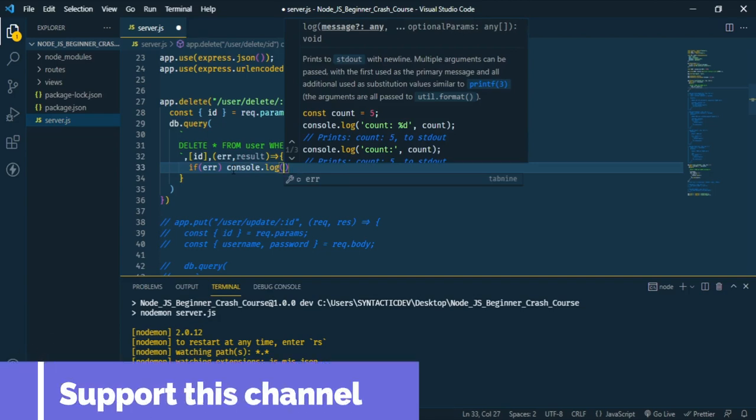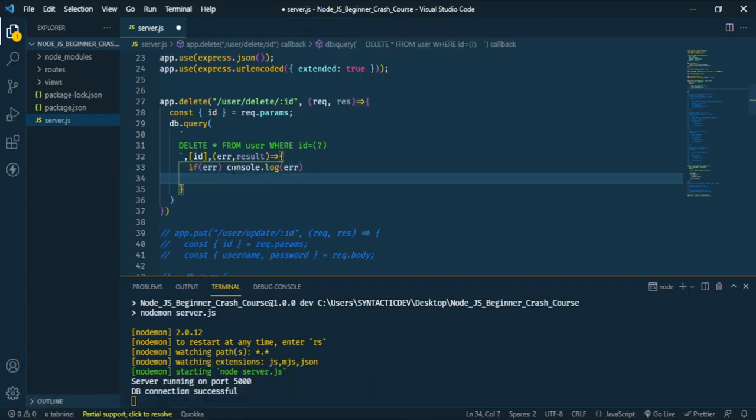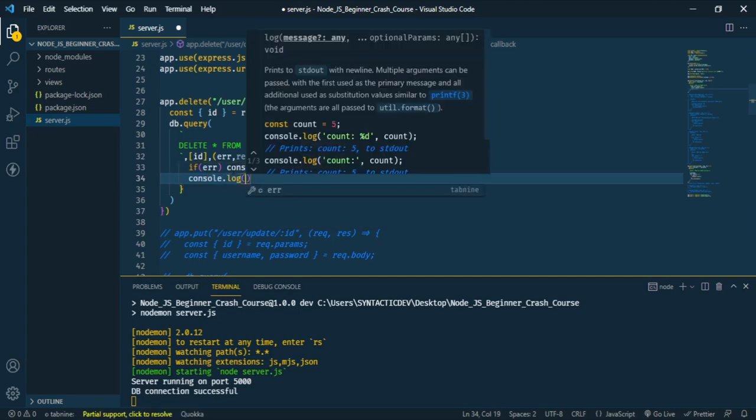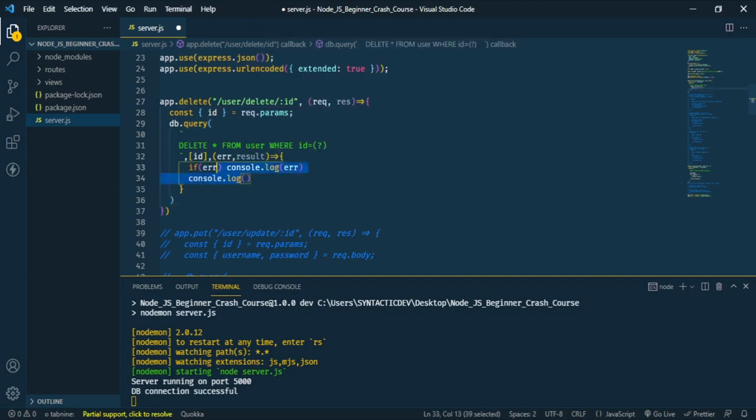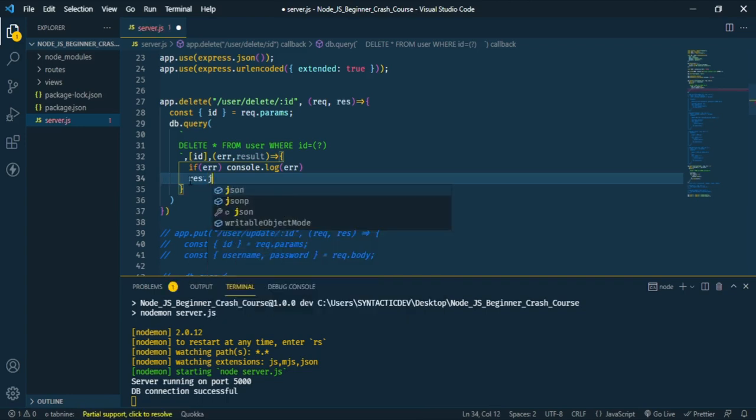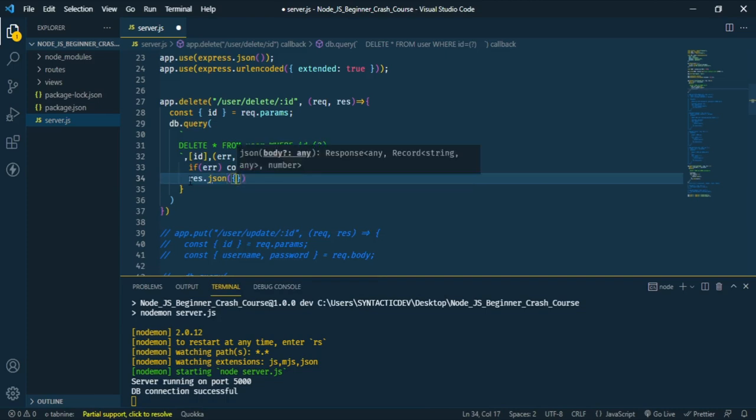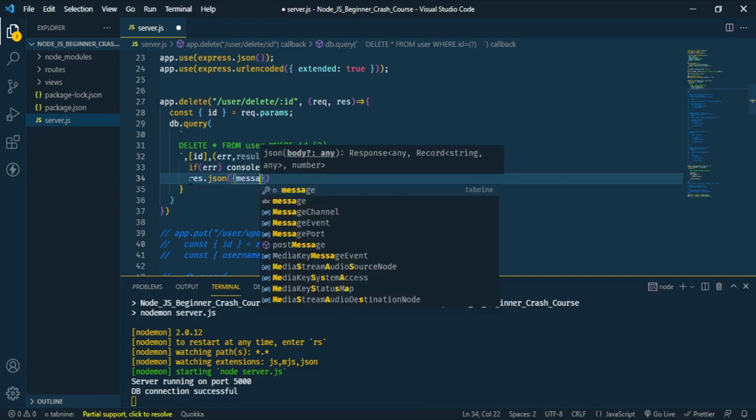so you can do that. So if error, console.log error, and if successful, sorry, I don't want to console this out. So res.json, message, so I want to pass in a message.